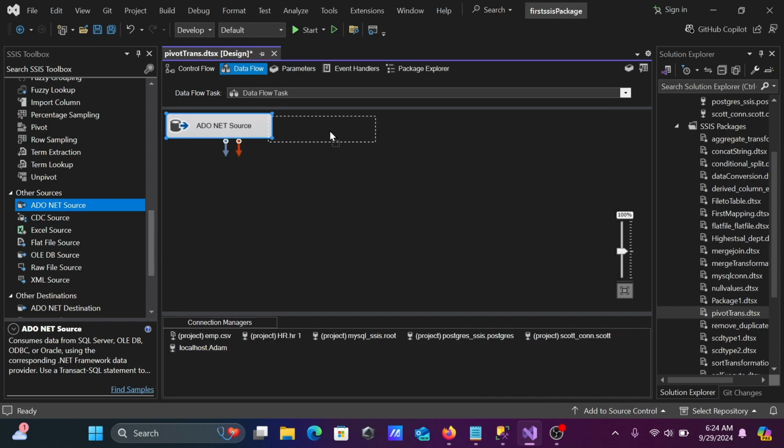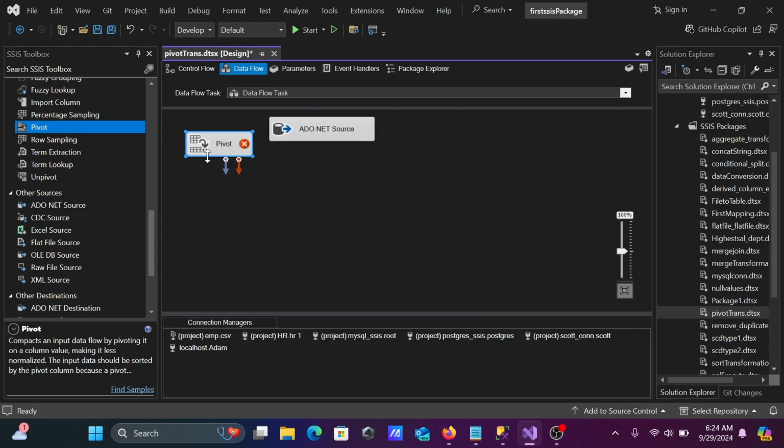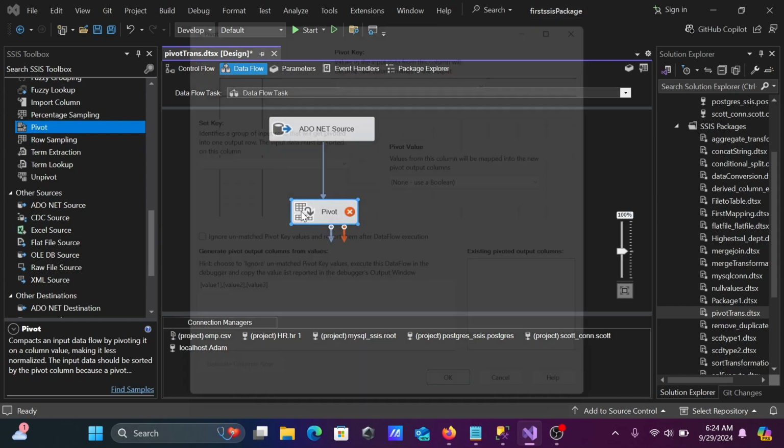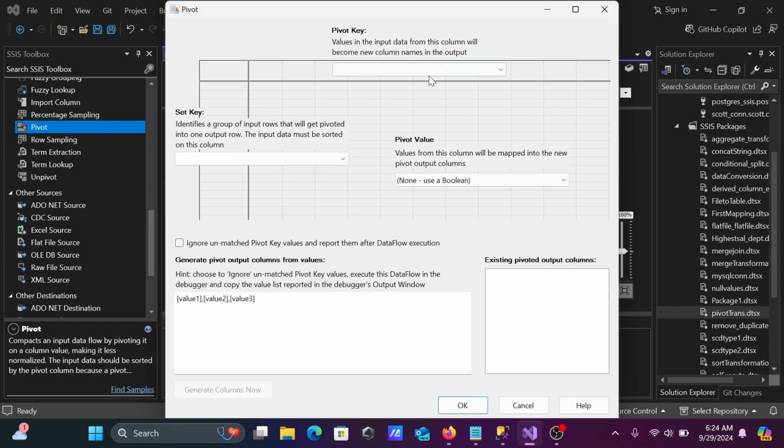The next step, after doing this, is to use the pivot transformation. So add the pivot, and drag the link. Double click there. Then in this place you need to give the pivot key. So select year as the pivot key, and select country as the set key and profit as the pivot value.